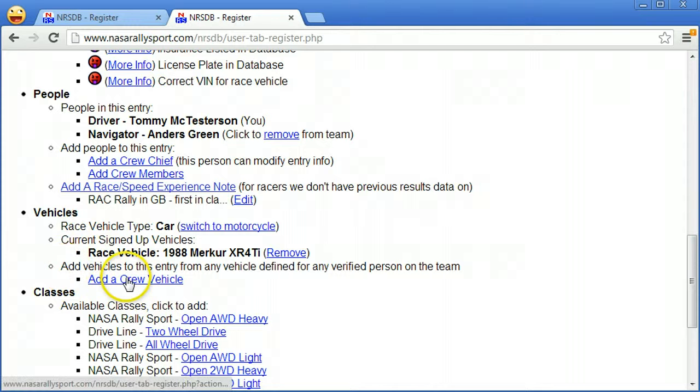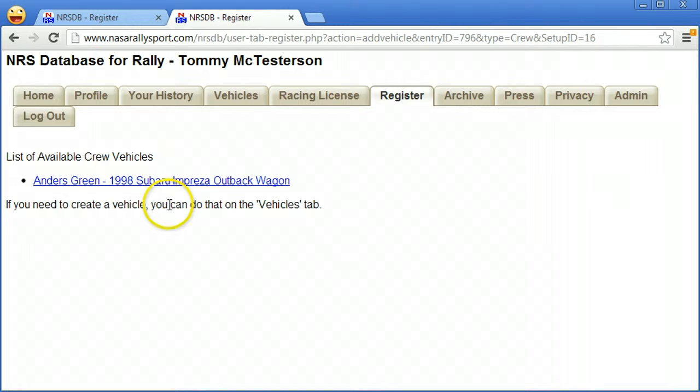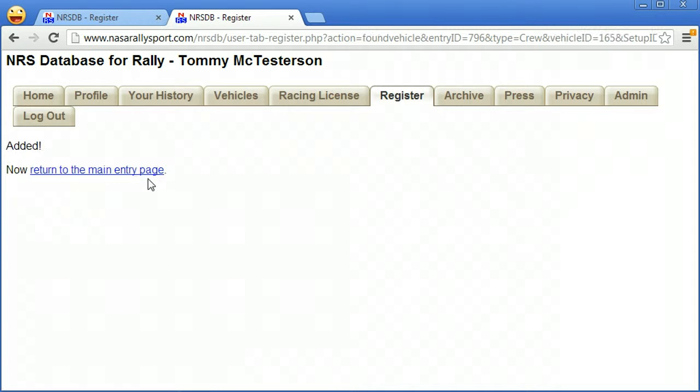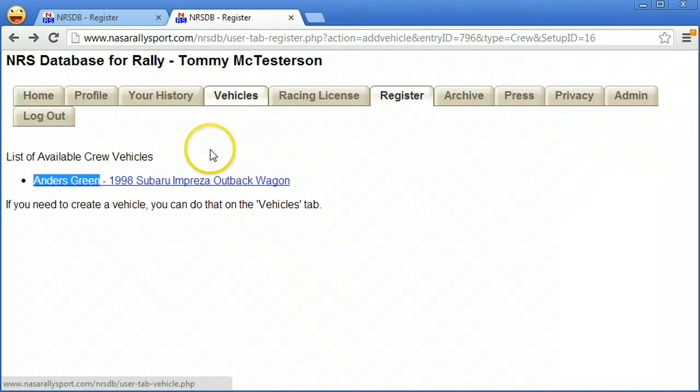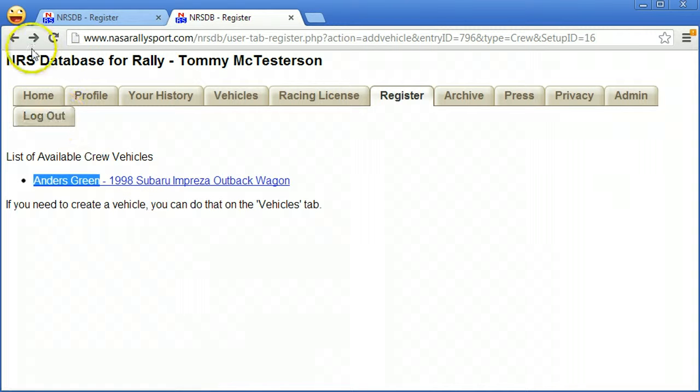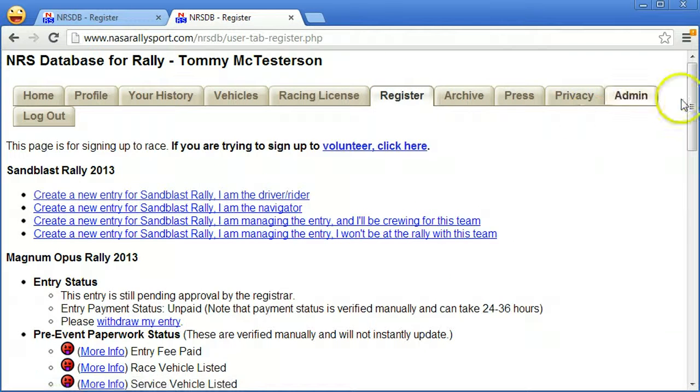So we could also add our crew vehicle in. Let's go ahead and add that. Click, and I've got my old Subi wagon. Now you see it's saying, oh, this vehicle actually belongs to Anders Green. How come it's showing up? That's because I got listed as the navigator. So it's actually looking at any of the vehicles from up here that are defined in either the navigator or the driver spot. So we've added that as our service vehicle.